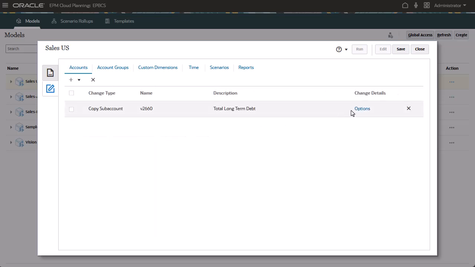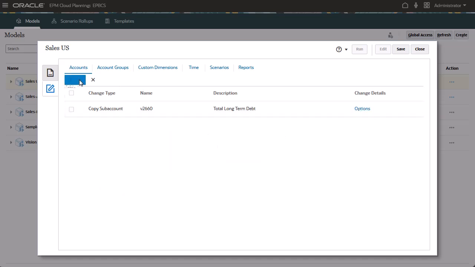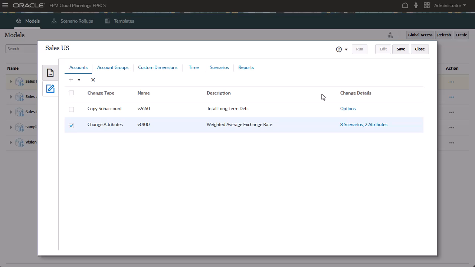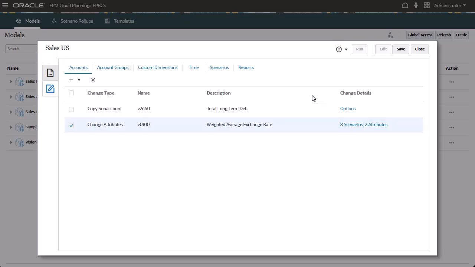Note that I can select one or more of the listed options. I'll select the accounts for which I want to copy account attributes to my target, and select Scenarios and Options. In this case, I'll include all the scenarios and both options to rename accounts and copy other account attributes. To change the selected scenarios and attributes, click the link in the corresponding row. I'll leave my selections the way they are.